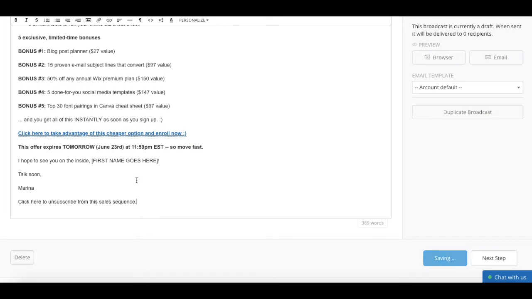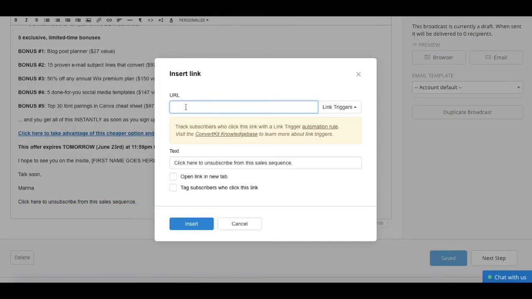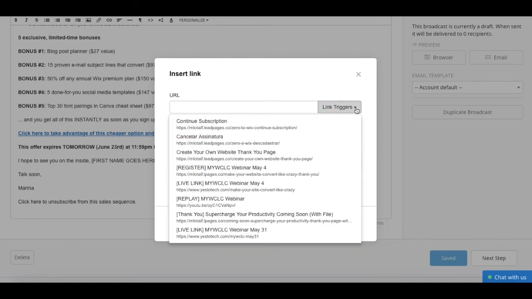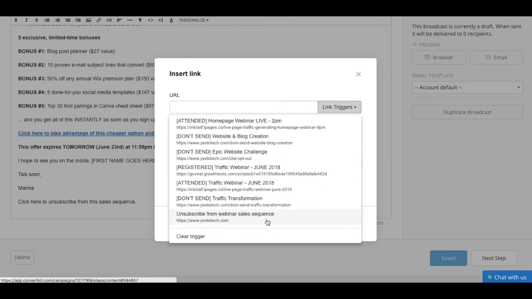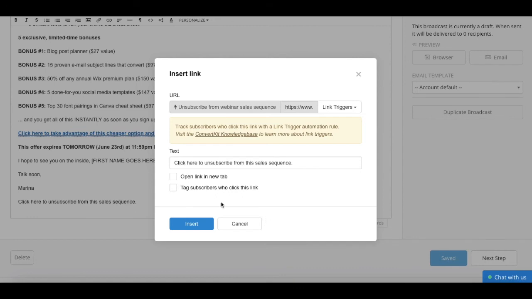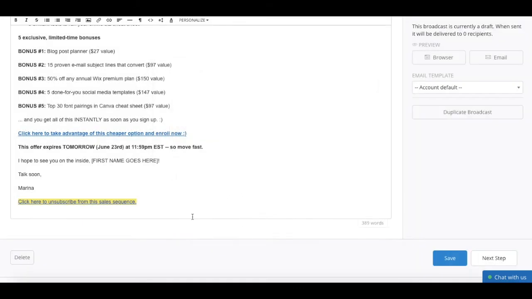Now to link this disclaimer over here to the link trigger we just created, click on the Insert Link button, which is this one. Instead of pasting a URL in this area, click on Link Triggers on the right and select the appropriate link trigger, which will usually be at the bottom. So unsubscribe from webinar sales sequence, and then click on Insert.